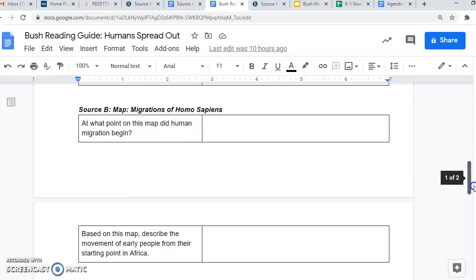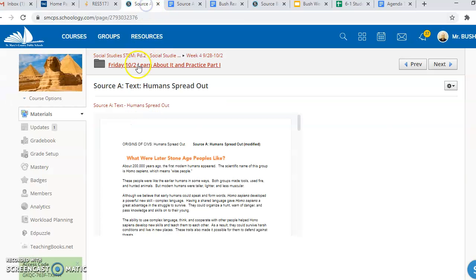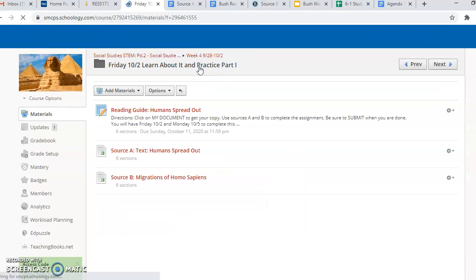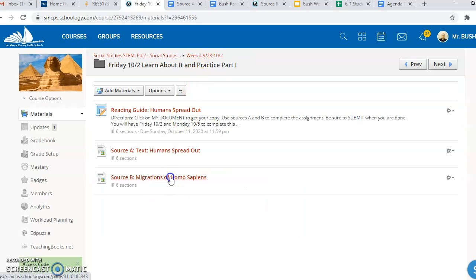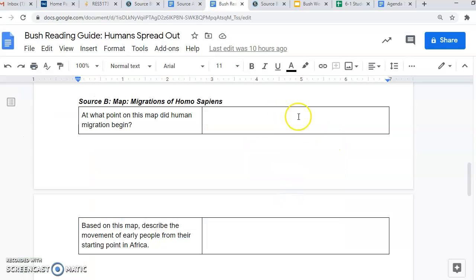Then when they get to the two questions that deal with source B, the map of how migrations of Homo sapiens were analyzed, they will go back to Schoology, back to Friday's folder, and click on source B. That brings up this map that students saw last week at least once through the video, and may have seen in the textbook. They will utilize this map to complete the questions for source B.